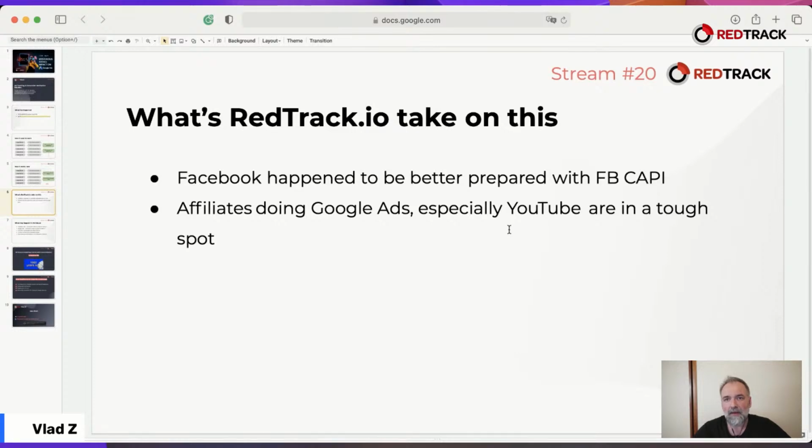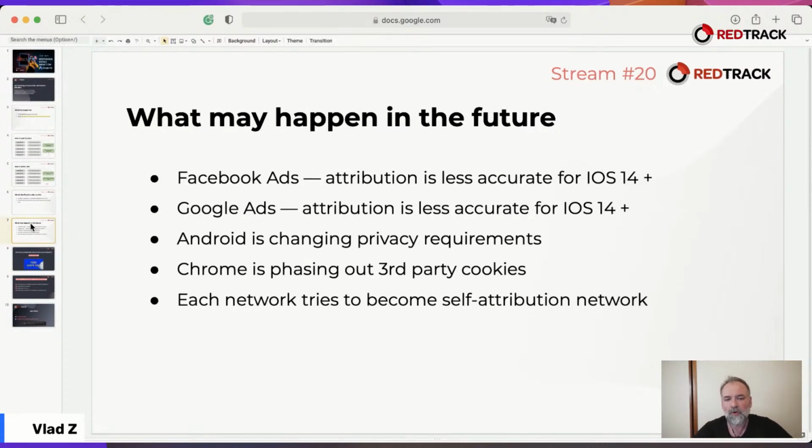And I foresee, and we see those trends in the ad tech market, that a lot of changes are coming to ad tracking. And what's happening right now? We already know that Facebook doesn't show accurate attribution for iOS 14 plus traffic. Now we know that for Google Ads, this attribution will be even less accurate because there are no unique click IDs for that traffic in Google.